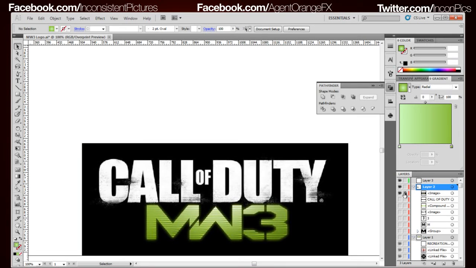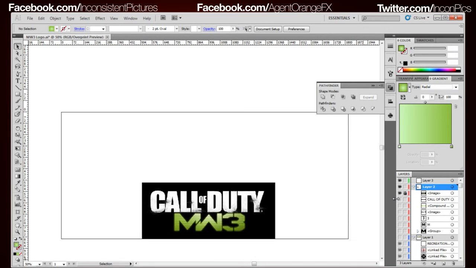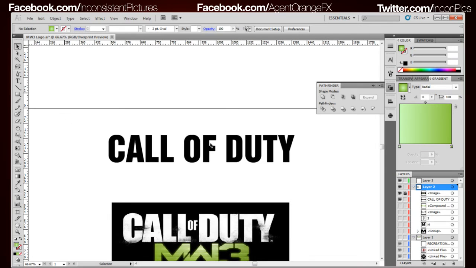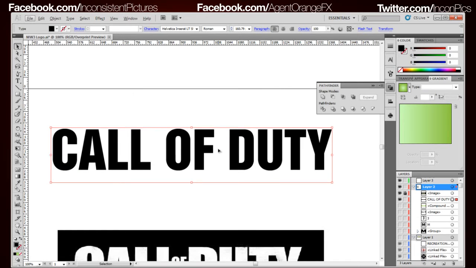When you bring it in, you're going to embed it up here so that if you take the file somewhere else, it doesn't matter. It's going to stay there. You don't have to worry about the link. Now I have the Call of Duty, grab your text and write it out. This is Helvetica Inserat LT Standard Roman.